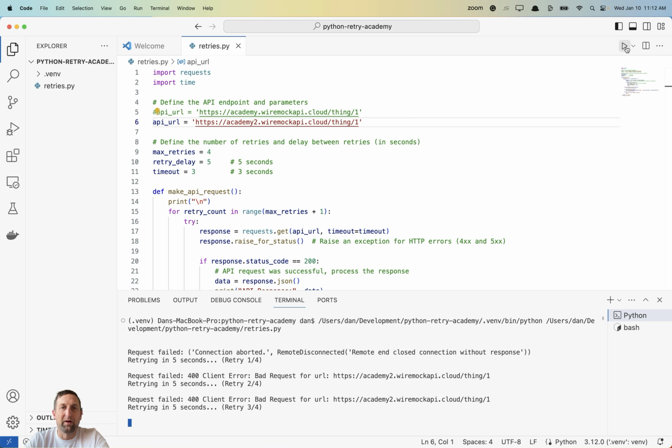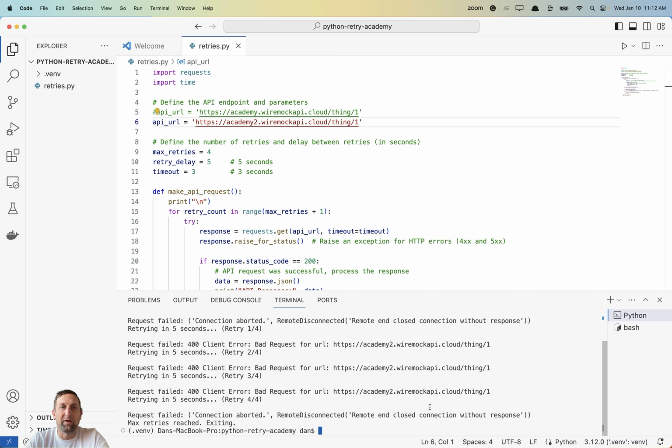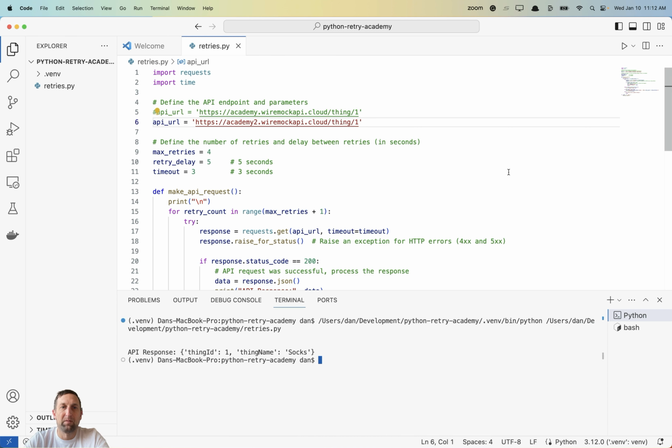We got a 400 client code on the third one. And on the fourth one, we also got a 400 client code. And then our connection aborted. We reached our max retry count. Let's run it one more time. And we can see we got a successful response.